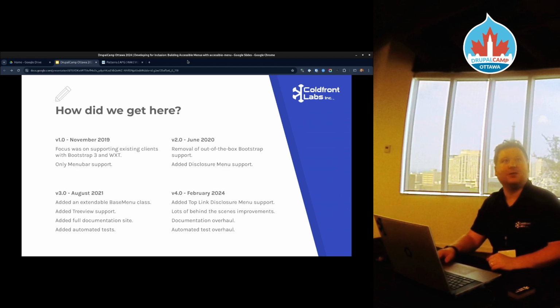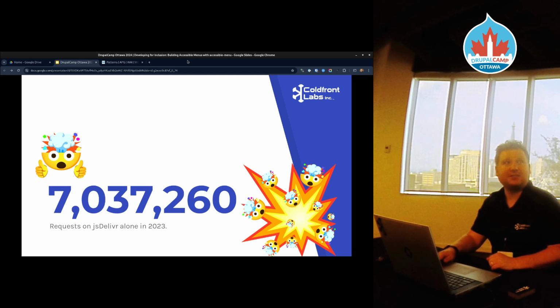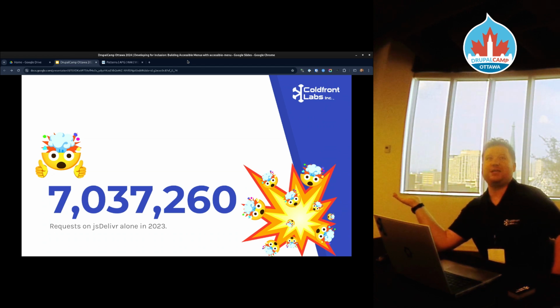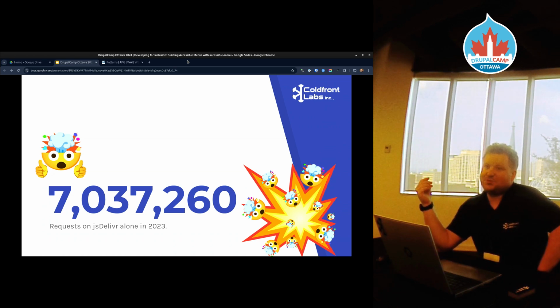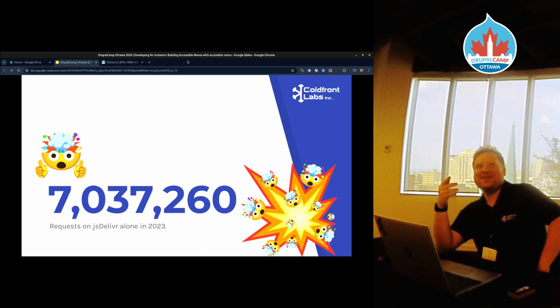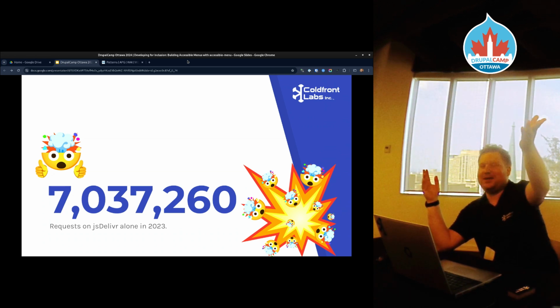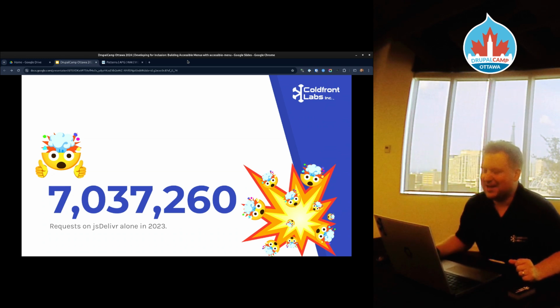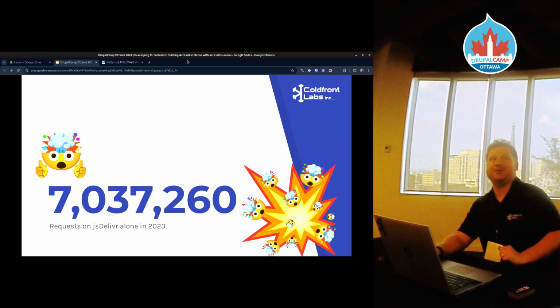And so it's been a long road. It's been 5 years. And last year on JS Deliver, we got over 7 million individual browser hits, which was pretty cool. I've never had a project go over 20,000. So this was well, I made the emoji. It really exploded my mind to see how many pages loaded accessible menu last year.